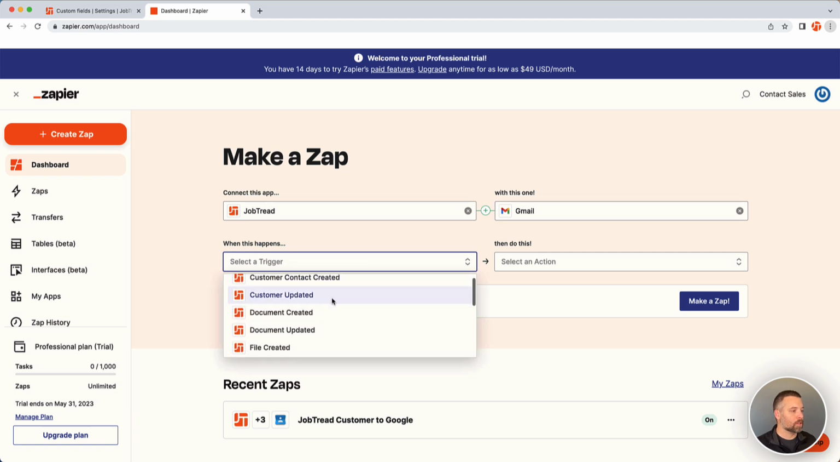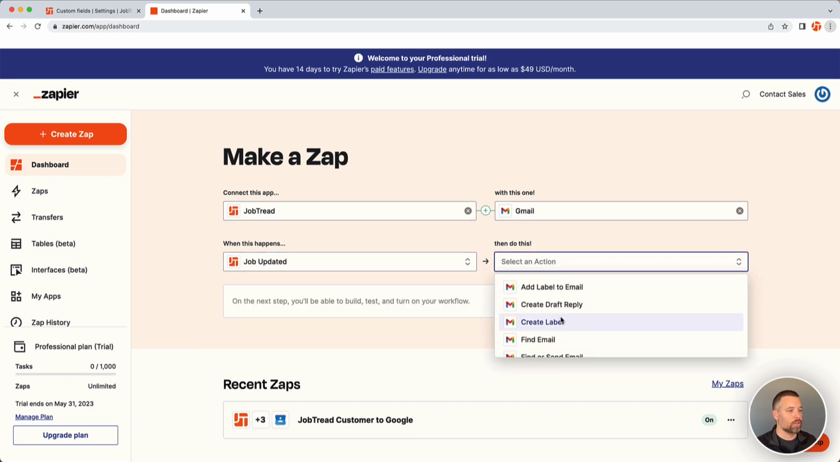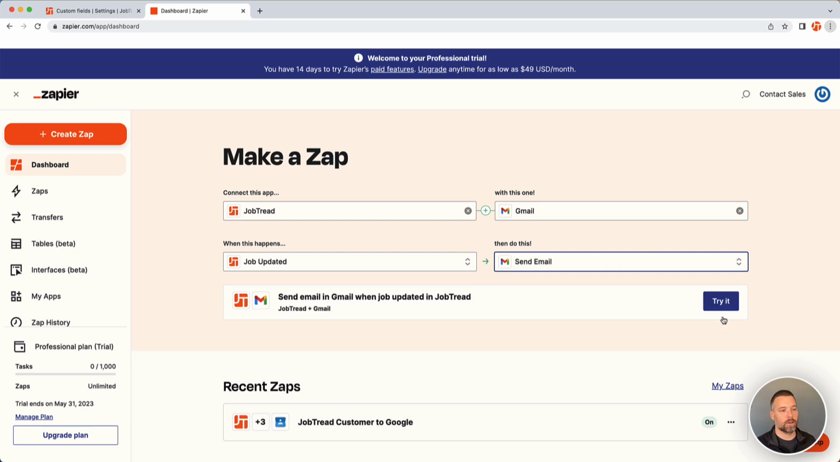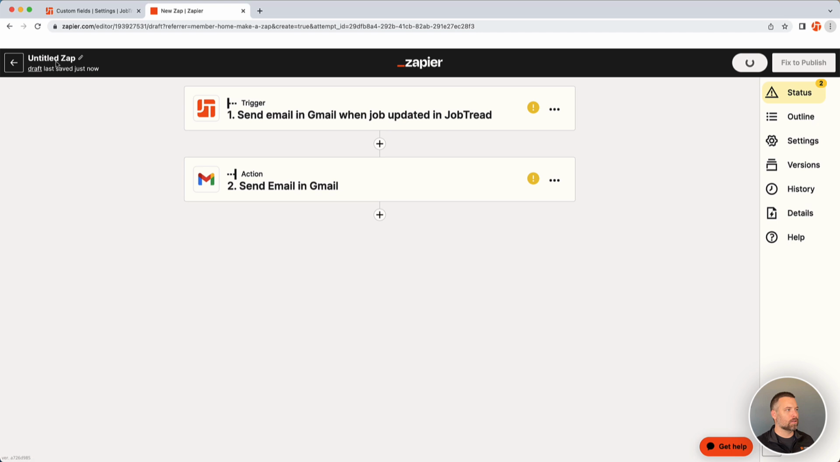But whenever this happens, so in this case, I'm going to do the job is updated. I want to do this over in Gmail, which is send an email. So once you click try it, this will create the Zap and bring us into the builder. The first thing I like to do is adjust the name of the Zap just to make it a little bit more intuitive and not untitled. So we'll say job ready for review, send review via Gmail. Review request is probably better.